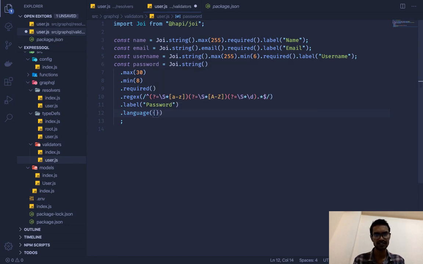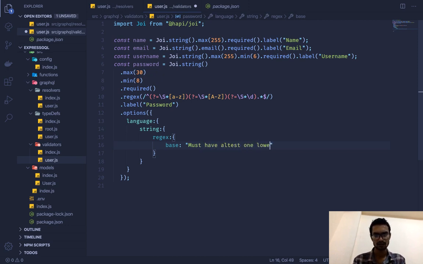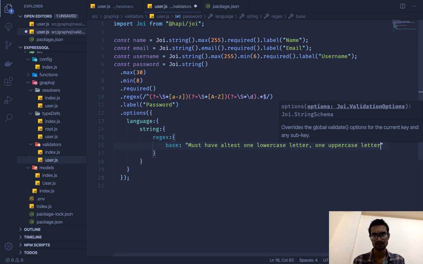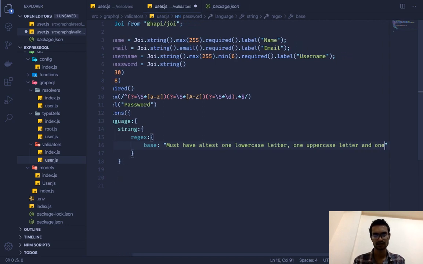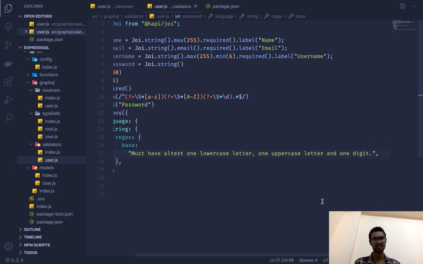So for that language, we need to say a couple of custom messages, even for the regular expression. So for that, I think, not language, options, yeah, language, and in that language we want a string, and in that string we are gonna check for regex. If we have a regex error, we will send that: base must have at least one lowercase letter, one uppercase letter, and one digit.